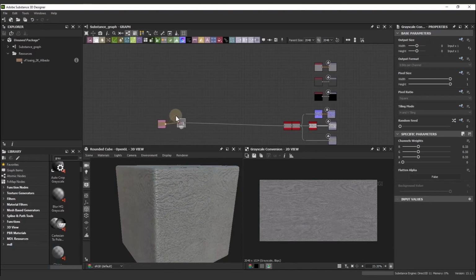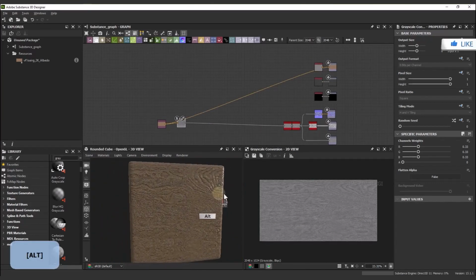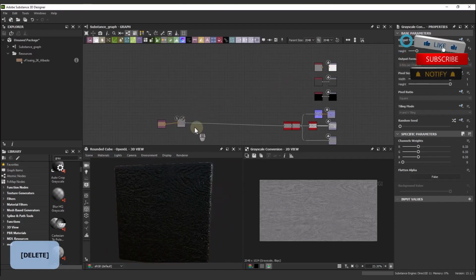Here too, I can use the wood texture itself, or I can use the gradient map node to convert it to color.